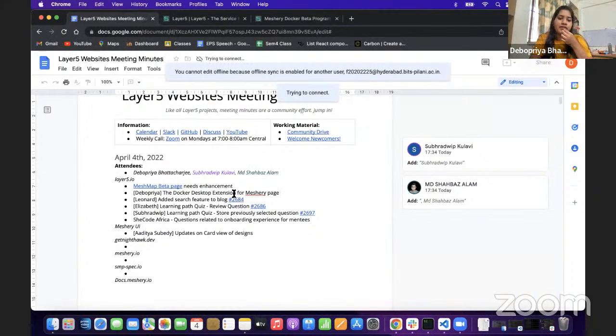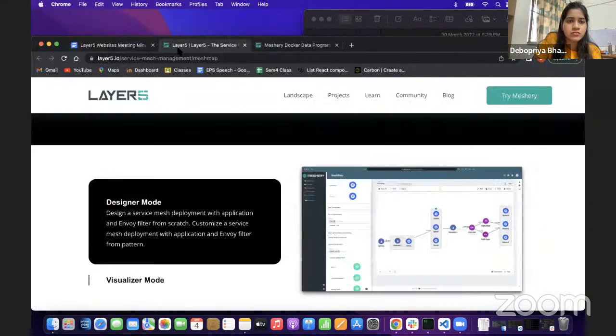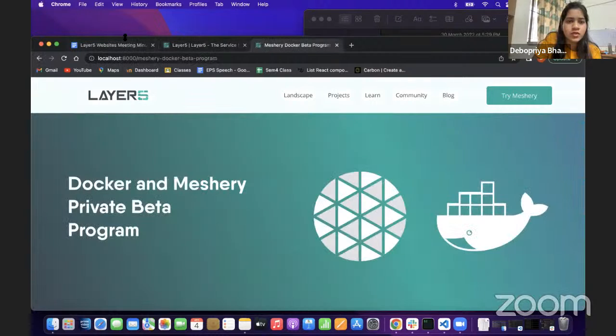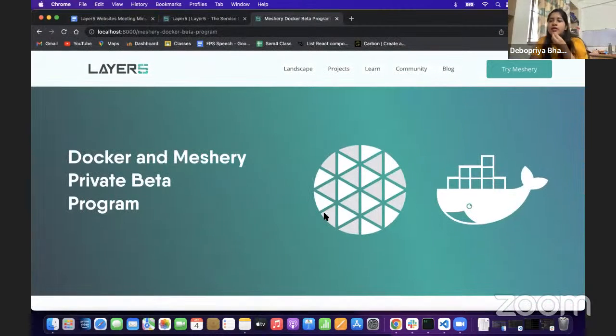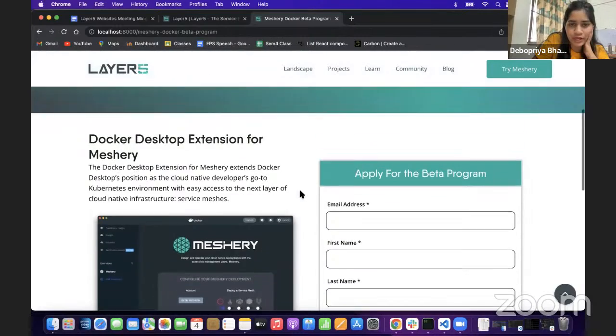So the next topic is the Docker desktop extension page, which I was working on. We are collaborating with Docker, and we're making a Docker desktop extension for Meshery. So we also need a page for that. We need a form to sign up for that.